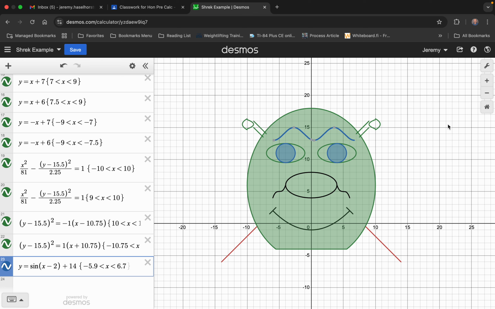So I don't see the whole sine function. I now just see part of the sine function, okay? And let's say that now that I get this done, I'm like, hey, this is looking good. I like how that lines up, but I don't want him to have blue eyebrows. I would rather that he has black eyebrows.